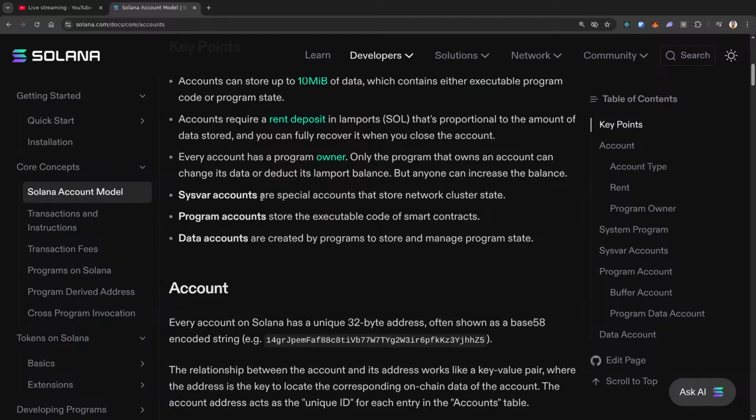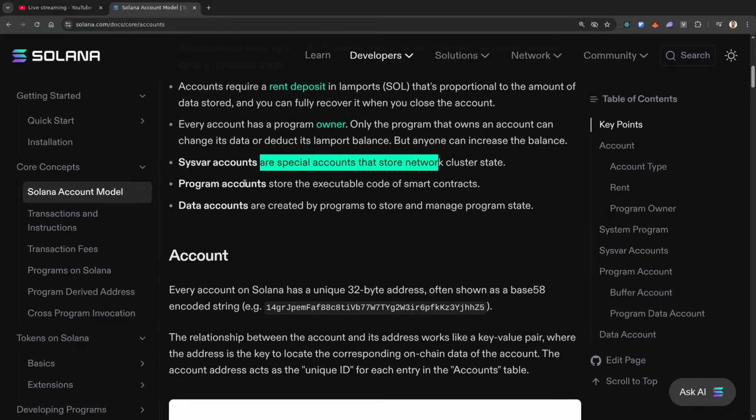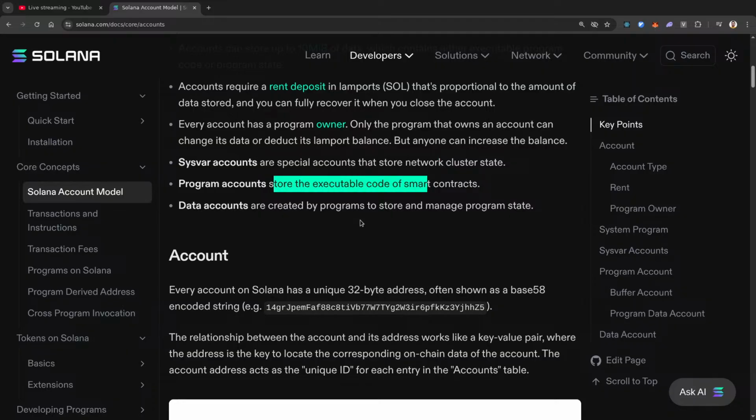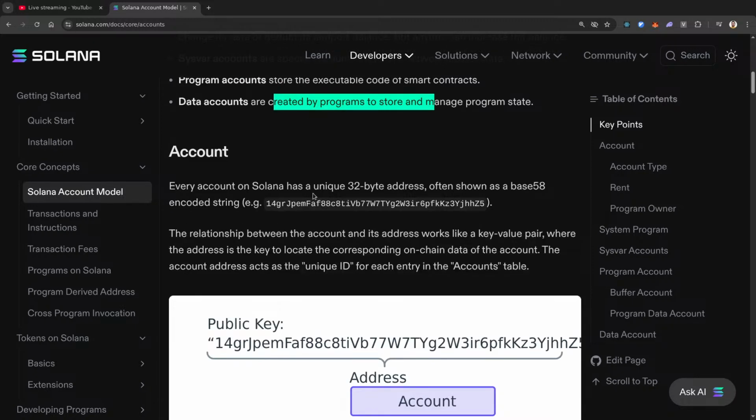Sysvar accounts are special accounts that store network cluster state. Program accounts store the executable code of smart contracts. Data accounts are created by programs to manage program state. Yep. Now, accounts.